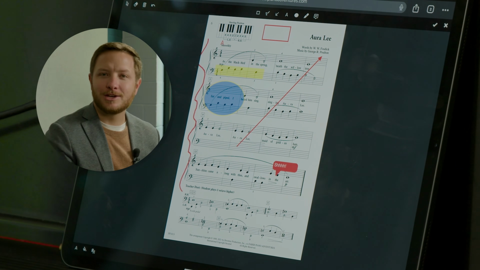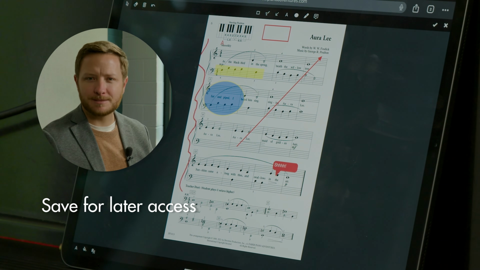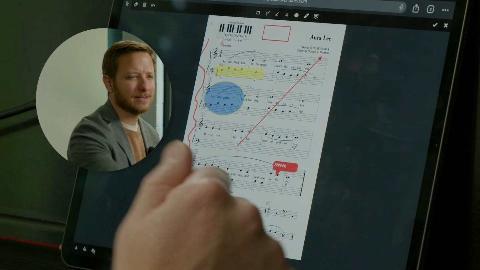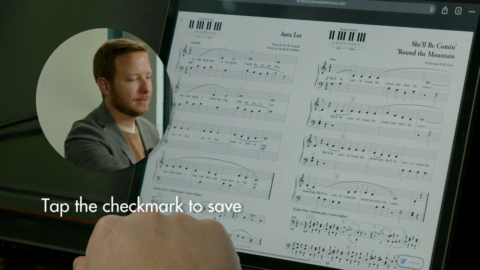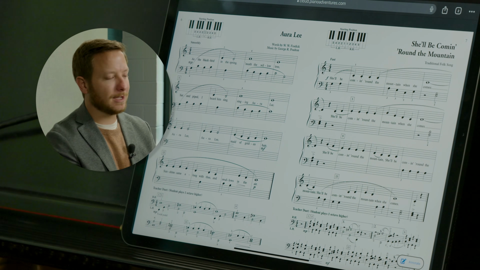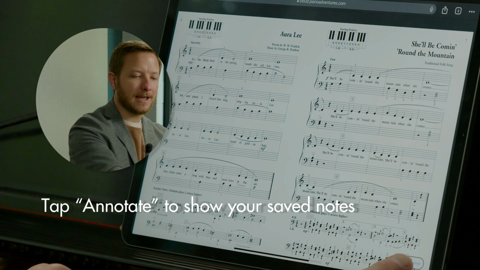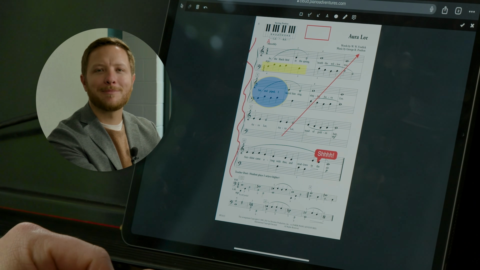Now, all of these annotations, I have the option of saving so that next time I open up this book, this particular page in the Atlas, I'll have access to those annotations. To do so, I'll simply click or tap the check mark to save. Notice that when you're viewing the music in your normal browser, you don't see the annotations, but as soon as you go back to that Annotate button, all of those annotations that you saved will come right back up.